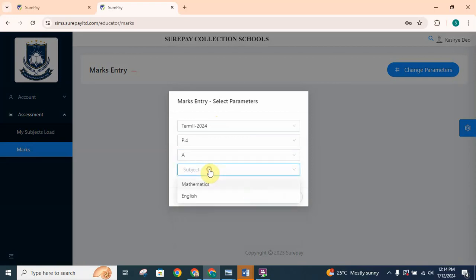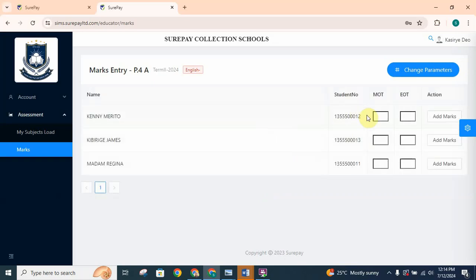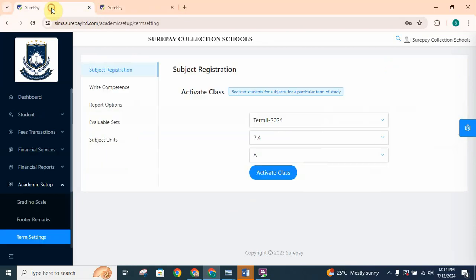Stream A. Now we are working on English. Click submit. So still the same learners and class, but a different subject. So you enter in depending on how your learners performed. And then don't forget to click add marks, add marks, add marks to capture or save that data. So this data is being sent to the super admin portal where they can as well view the assessments.